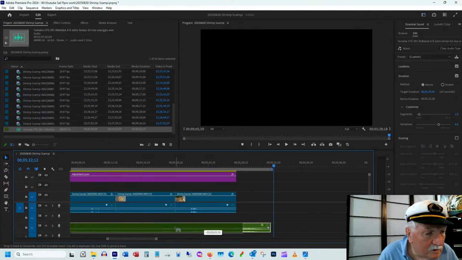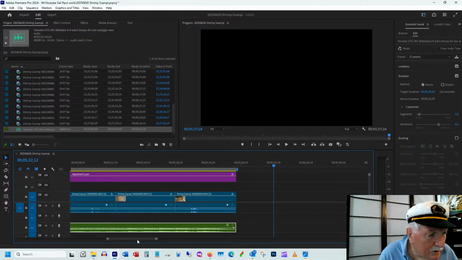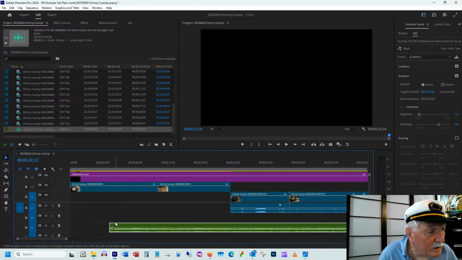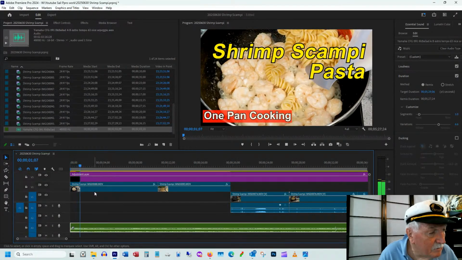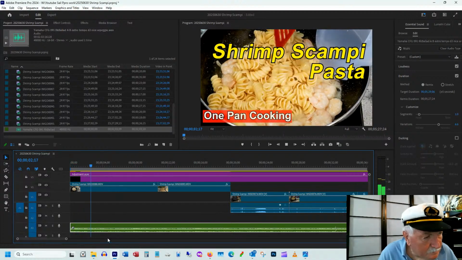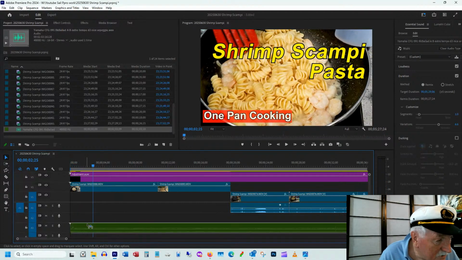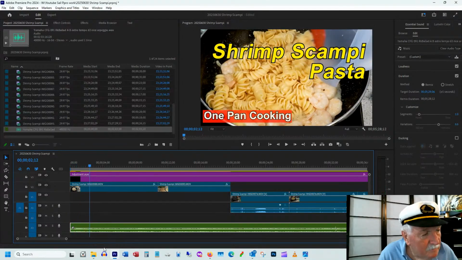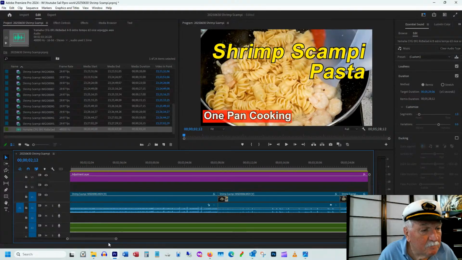See, before Adobe invented the remix function, you'd spend forever cutting and pasting bits and pieces of audio until you got what you wanted. Okay, so it's not bad. If it had another measure, it might be better. Okay, so that's a nice intro.